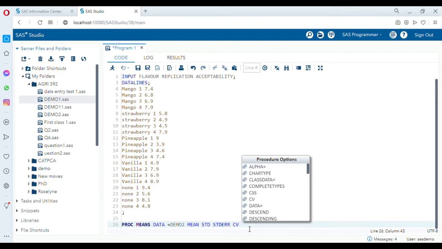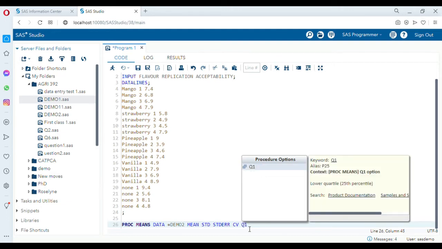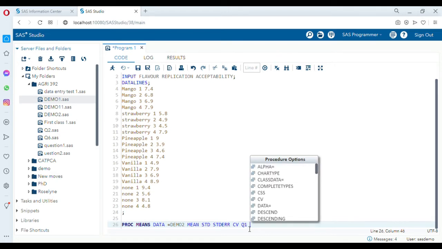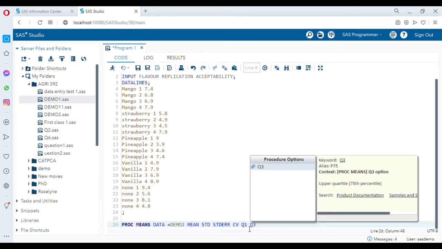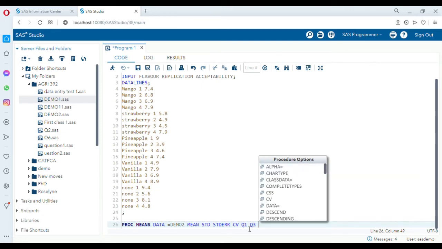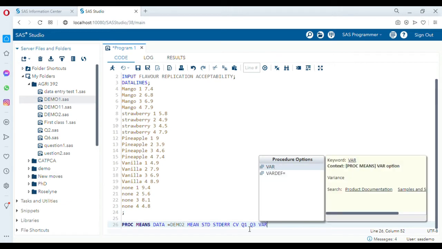We can request for the lower quartile. That's Q1, which is the lower quartile, and because it's the 25th value, it's also the 25th percentile. And then you can also request for the upper quartile, which is the 75th percentile, right? And then you go ahead and request for many other things like the variance, the variance of the data set, and so forth.